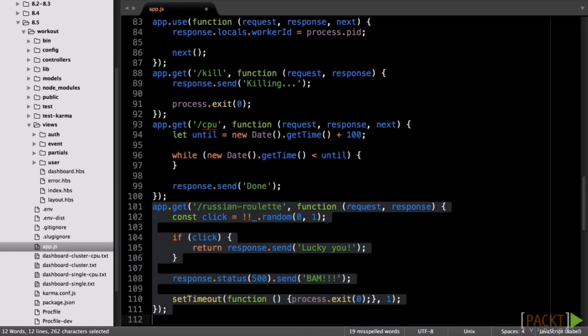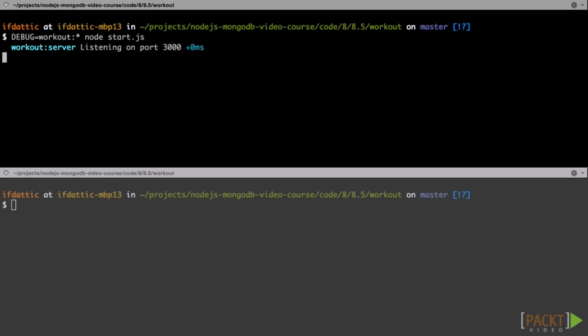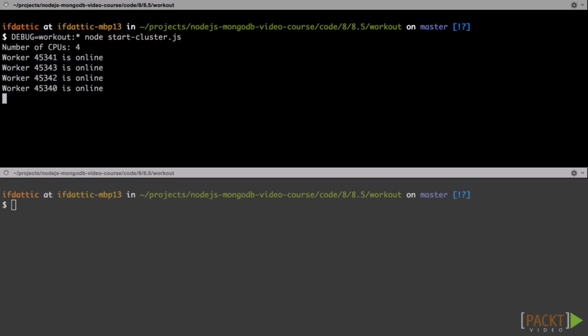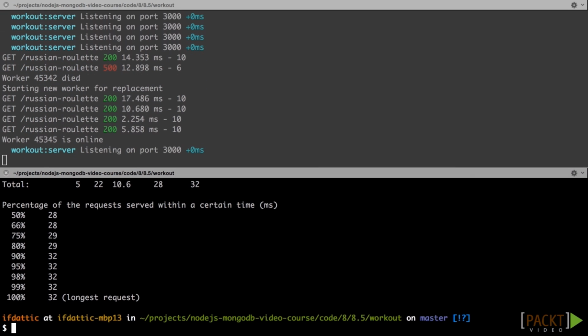Let's have some fun and play Russian roulette with our application. It has a route which randomly kills the process. On a single process application, this game does not go on for long, and when it crashes, our application is done. On the cluster, this game can go on for longer, and if we get an unlucky worker, it is replaced with a new one. Our cluster application is a lot more resilient.